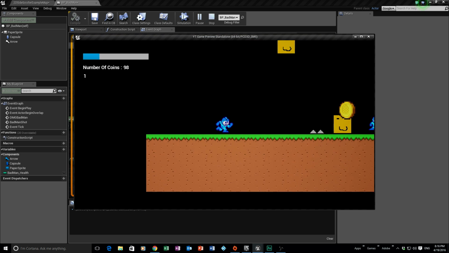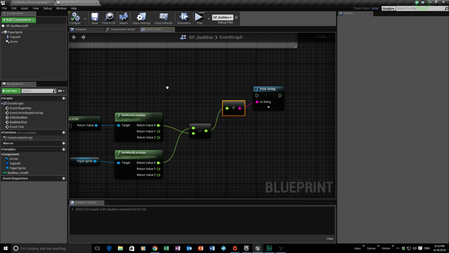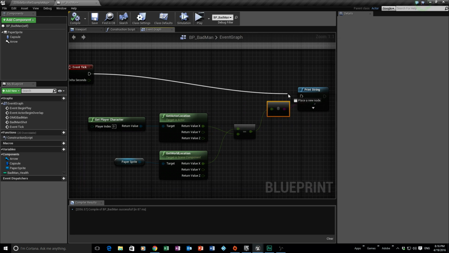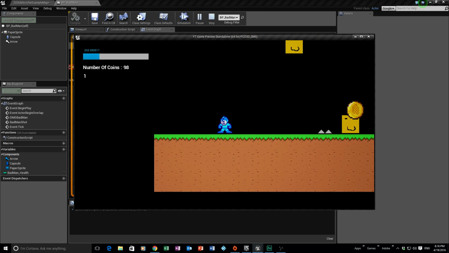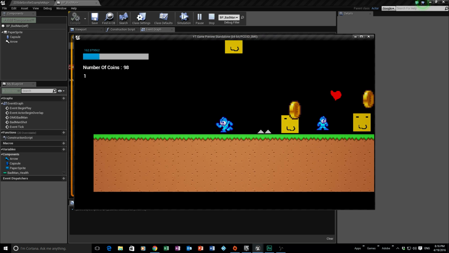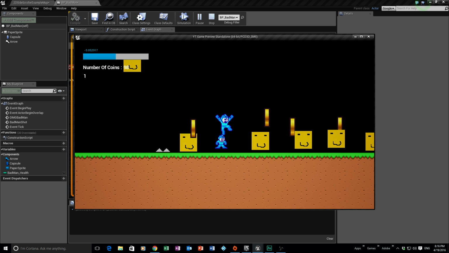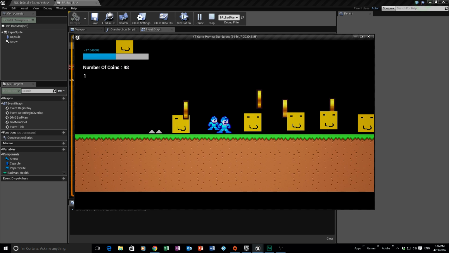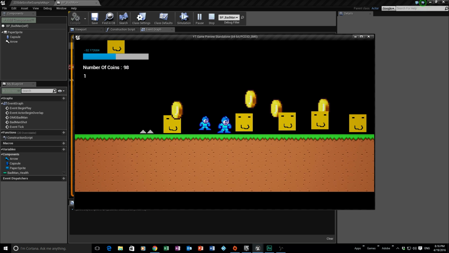Okay, so you can see now, oh, silly Wayne, you forgot to attach the event tick. Okay, so let's do that again. So now you can see I've got one single value that's telling me the distance where I am from myself towards the BadMan character. So if I start moving away, notice it starts going into a negative value.